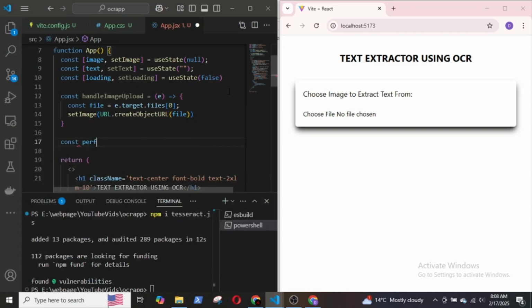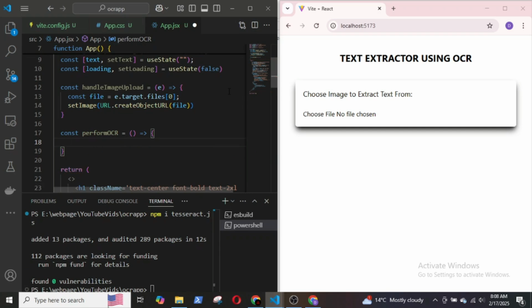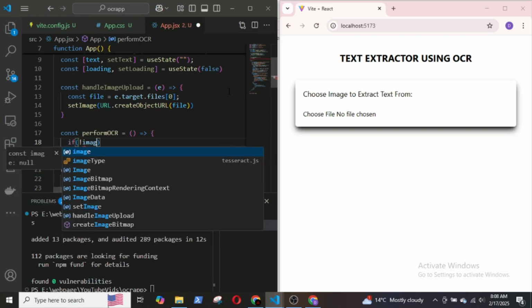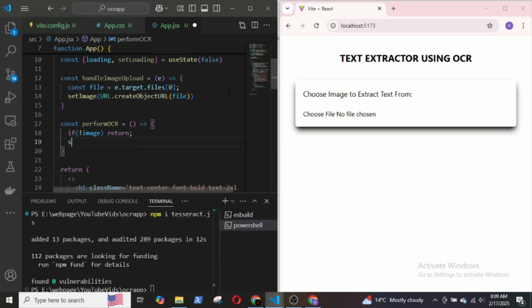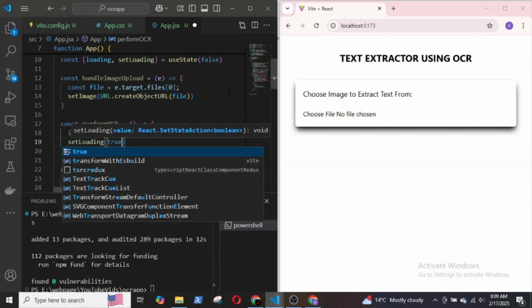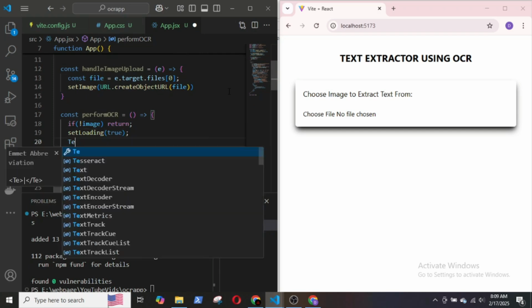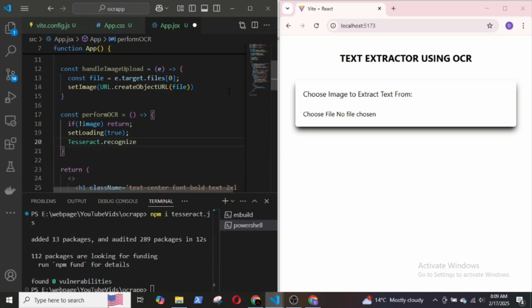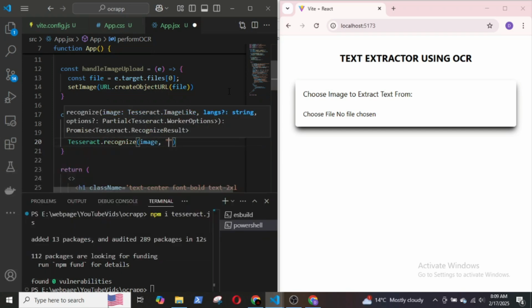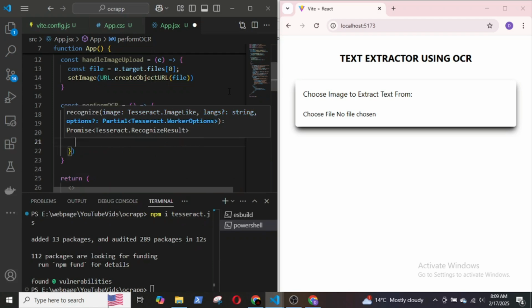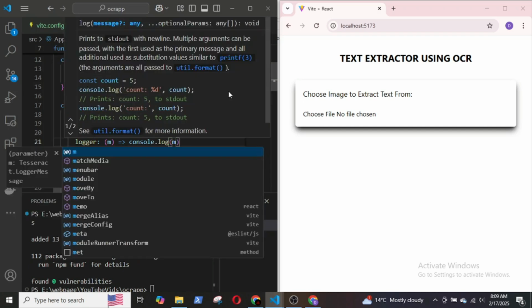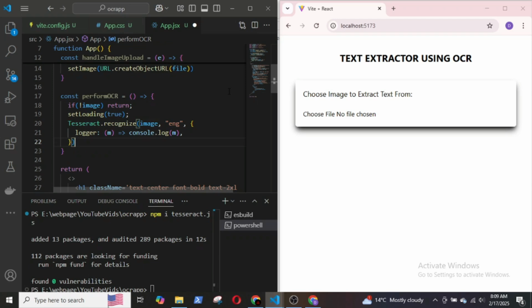const performOCR. This function performs OCR, optical character recognition, on an image. If not image, return. If no image is provided, the function returns immediately and does nothing. setLoading(true). This updates the state to indicate the OCR processing has started. Tesseract.recognize(image, 'eng'). Runs OCR on the given image. ENG specifies the English language model for text recognition. logger: m => console.log(m) logs the OCR progress to the console.